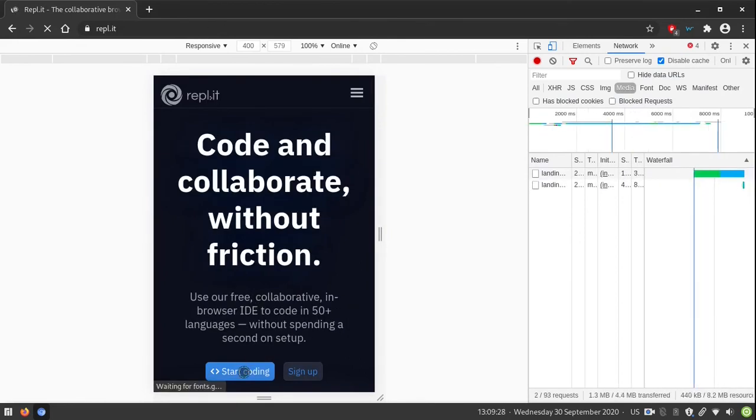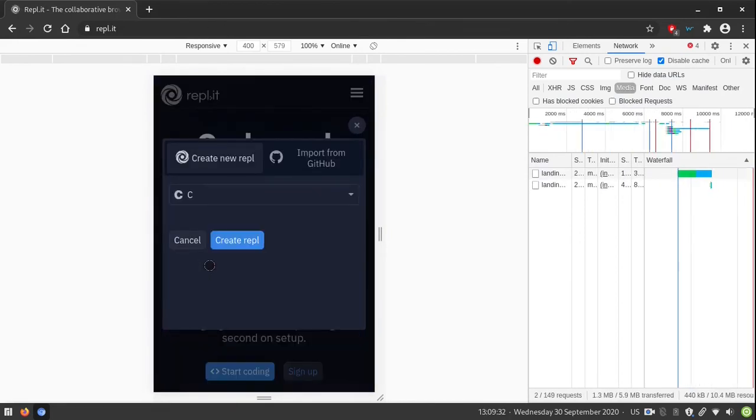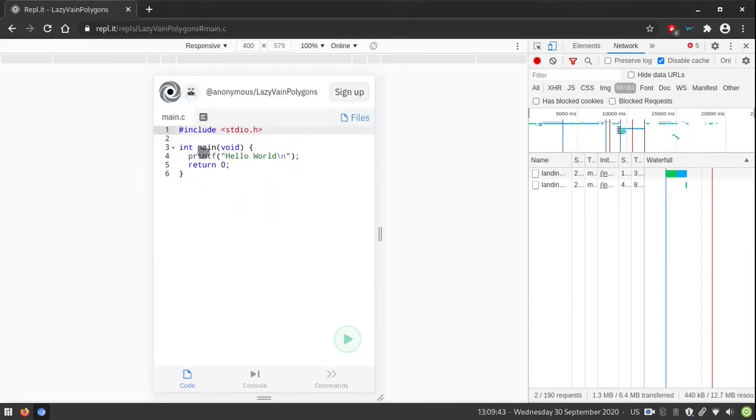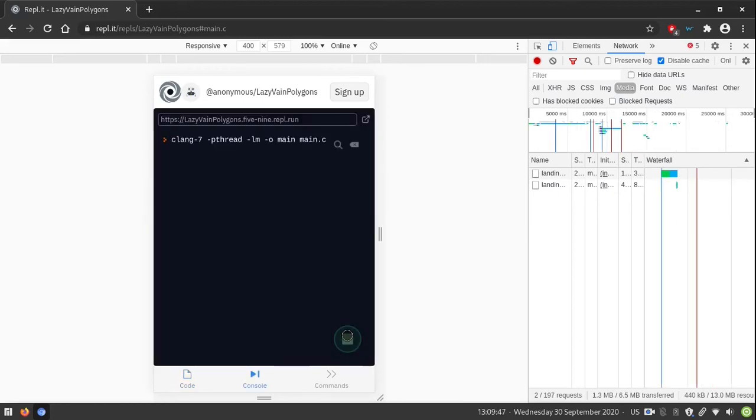Again, we click on Start Coding. We choose C. We choose Create REPL. And you see we got the editor. So to run, we click on this Run button. We see the console, the terminal, the same thing actually. And we see the result.